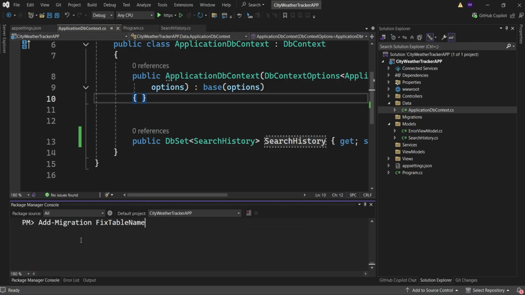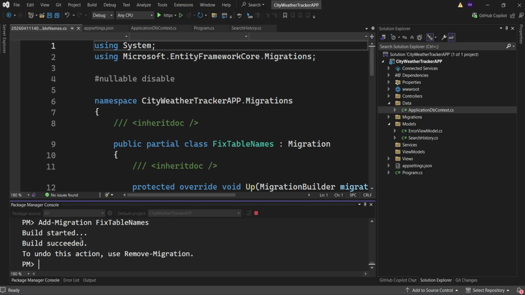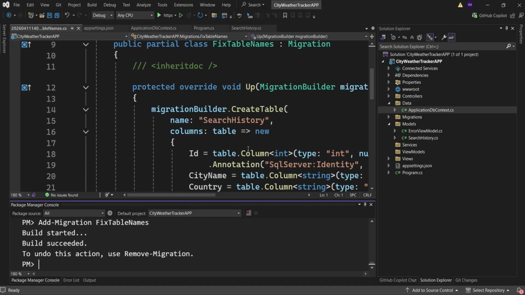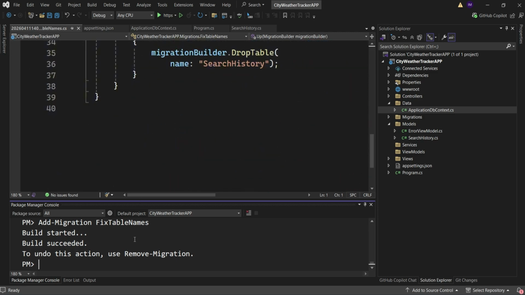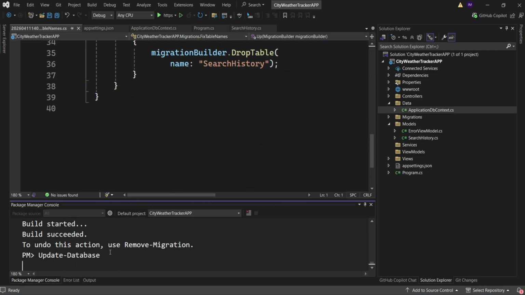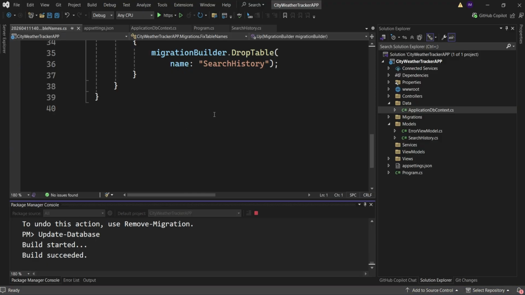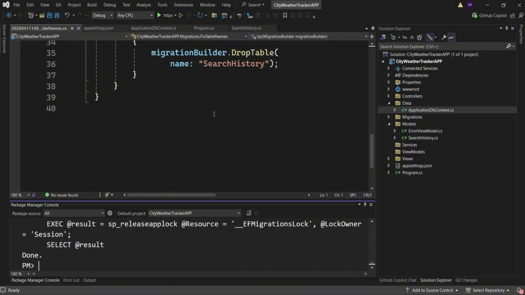Go all the way down. Fix table name. So just add one letter there. And let's see if it will still pick up the search history. Let's check inside there. Okay, it's picking up the new name. That's fine. Let's see. Perfect. We are all good now.